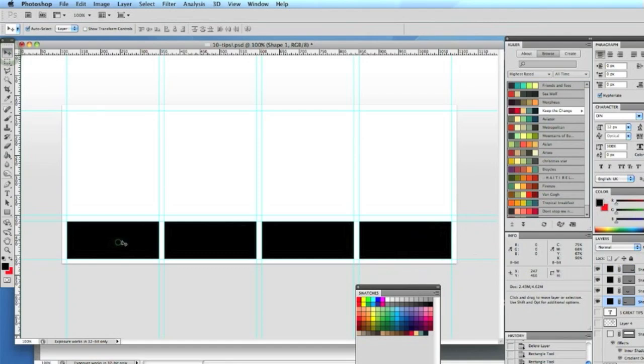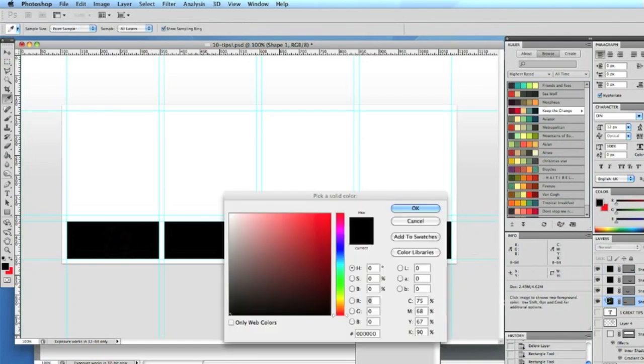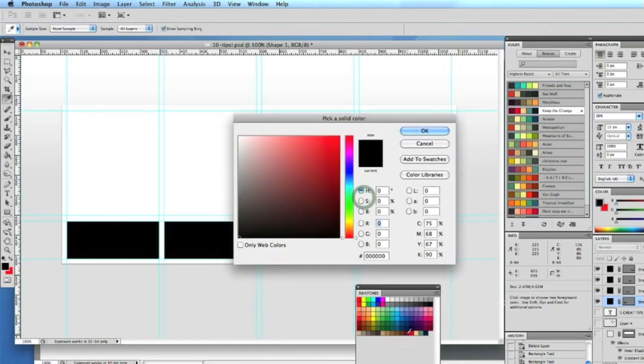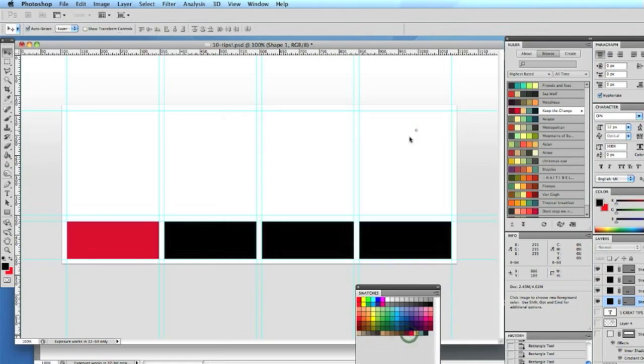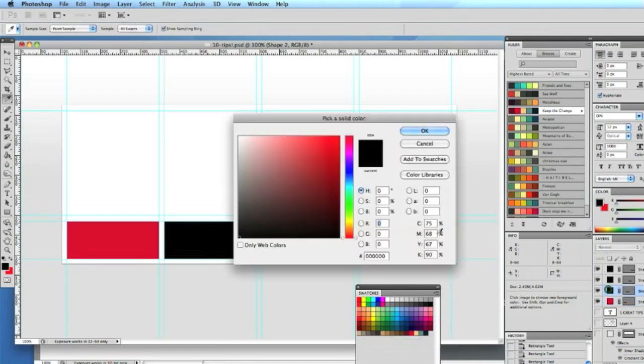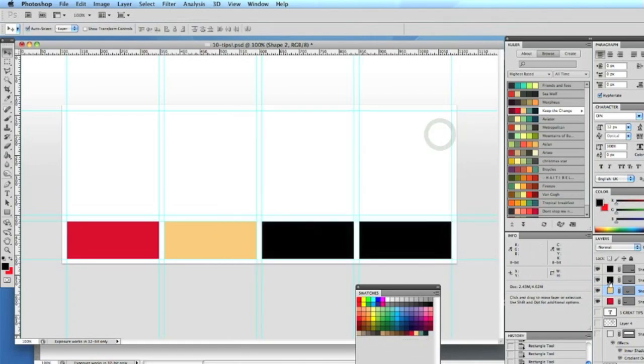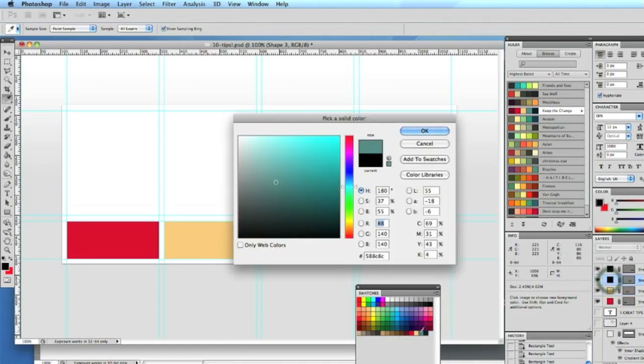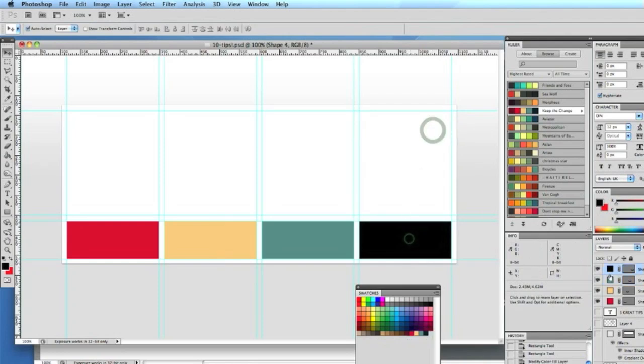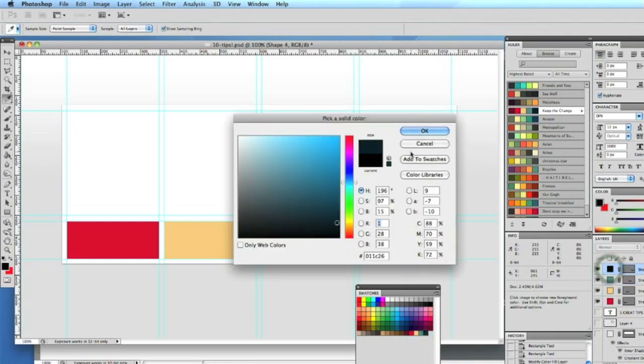What we can now do is colour in our rectangular shapes using our Kuler panel. So let's make the first one red perhaps. The second one can be this recommended beige colour. Third one, the sort of grey blue. And finally the last tab, the sort of very dark navy.